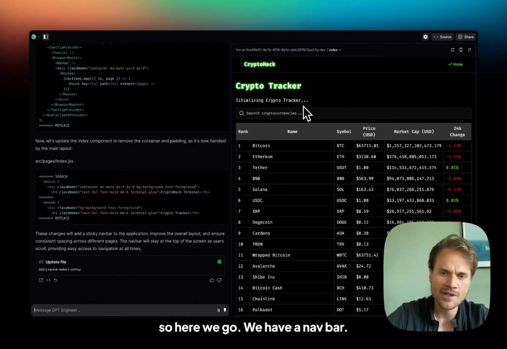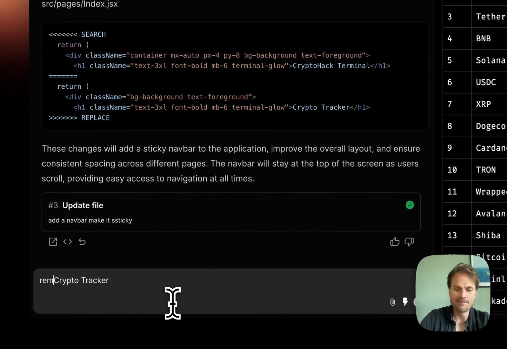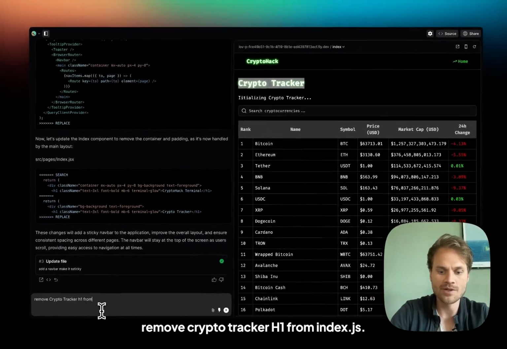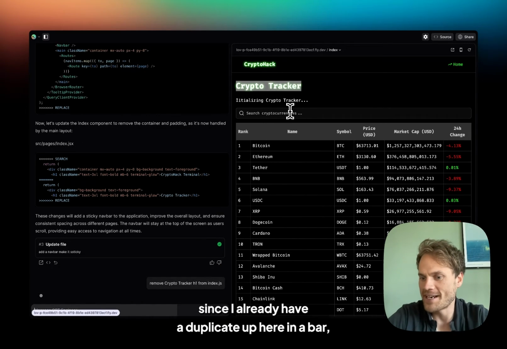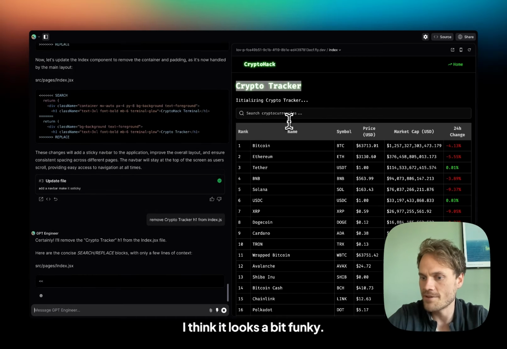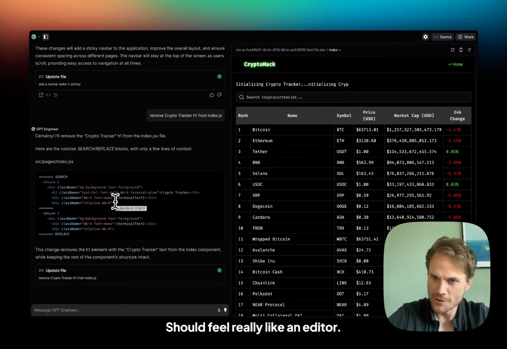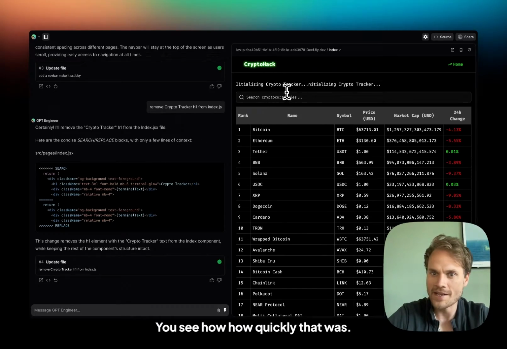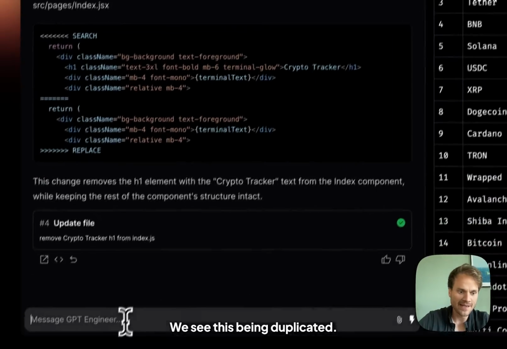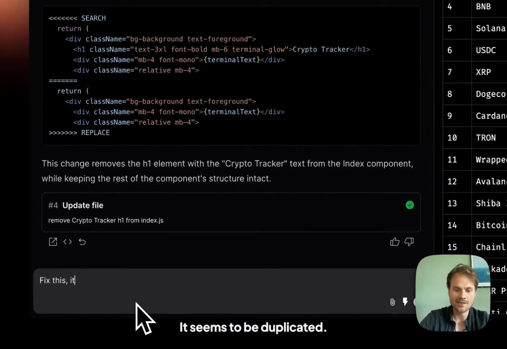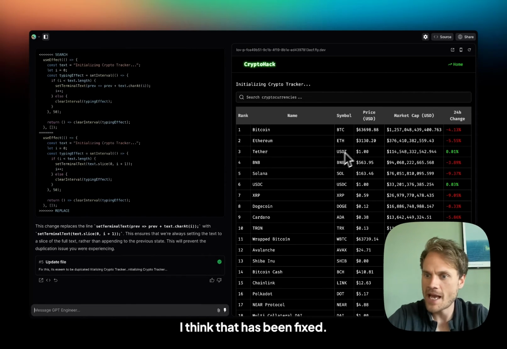We have a navbar. What I'm going to do is remove the crypto tracker H1 from index.js, since I already have it duplicated up here in the navbar. I think it looks a bit funky. And you see that changes now should feel really like an editor. You see how quickly that was. We see this being duplicated. I'm going to fix this. It seems to be duplicated. I think that has been fixed.